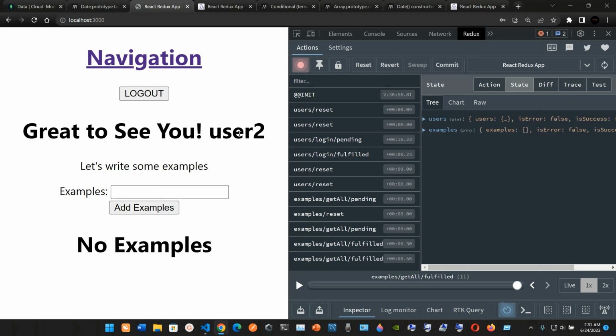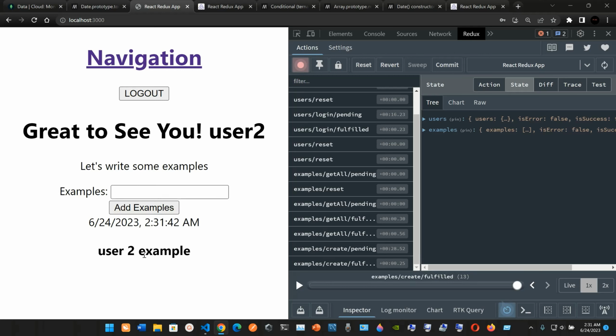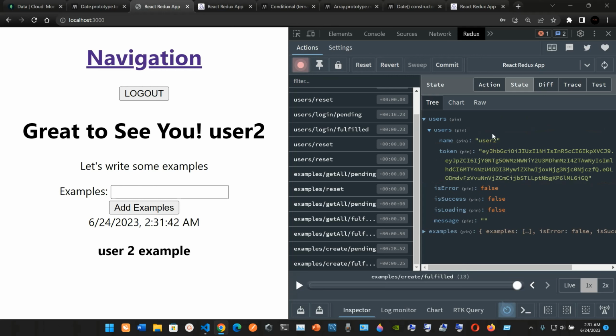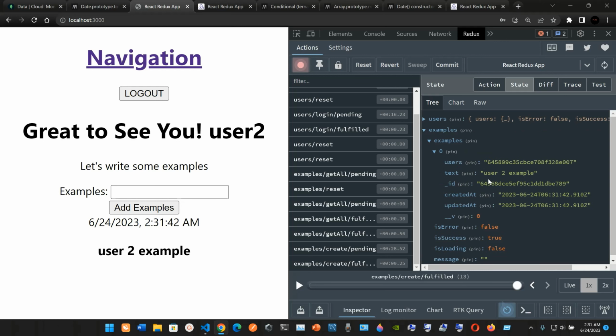But now since we are user 2, let's add some example. User 2 example, like that, and let's just add it. And as you can see, we can see it in the front end and the UI. If we go into the global state, we have users, so user 2, and we're going to have just one example, which is user2 example, and we have the ID, the createdAt, updatedAt, all that.